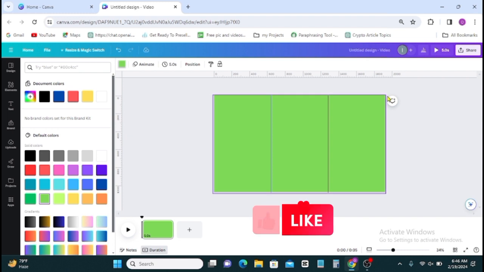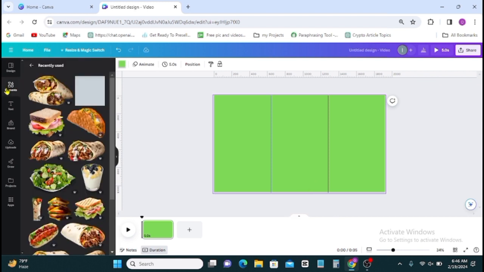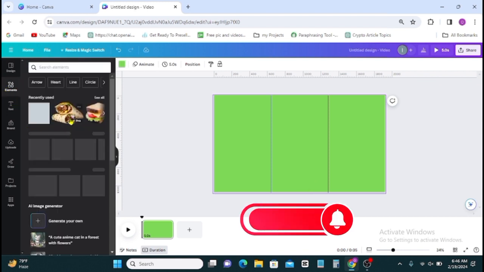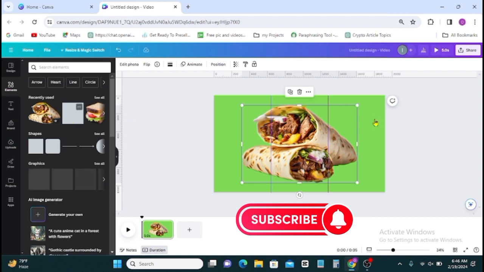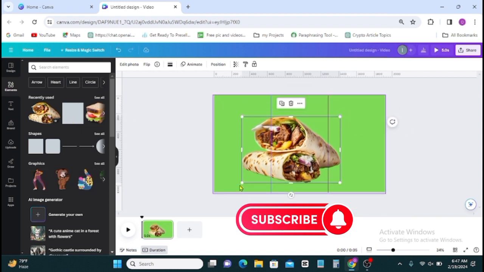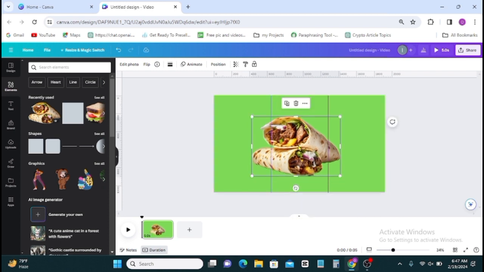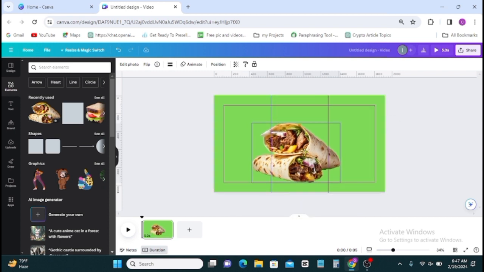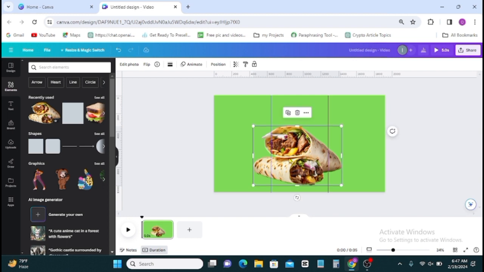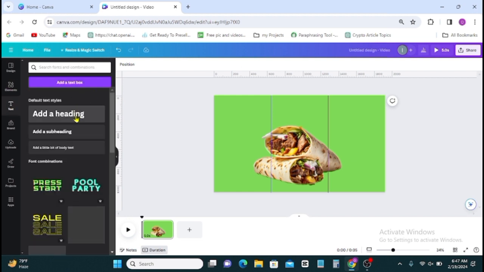Okay, so having this done, the next thing is for you to start bringing in your elements. So you click on elements, then this is my first material. I have this, I will have this, then I choose to resize it to this size, then have something like this. Then next I will add my text. So you click on text to add your text.